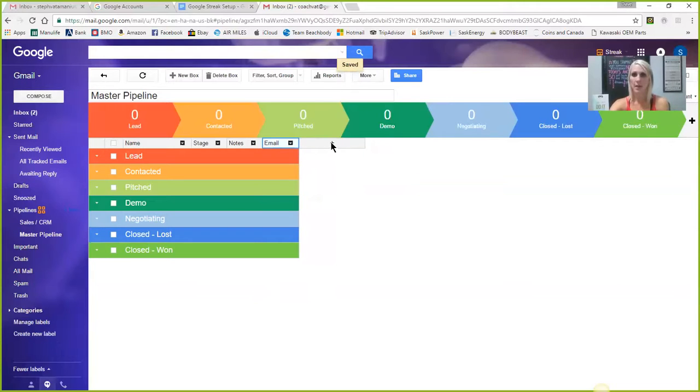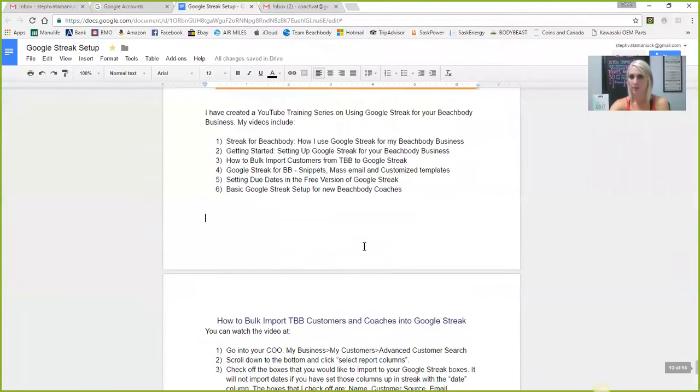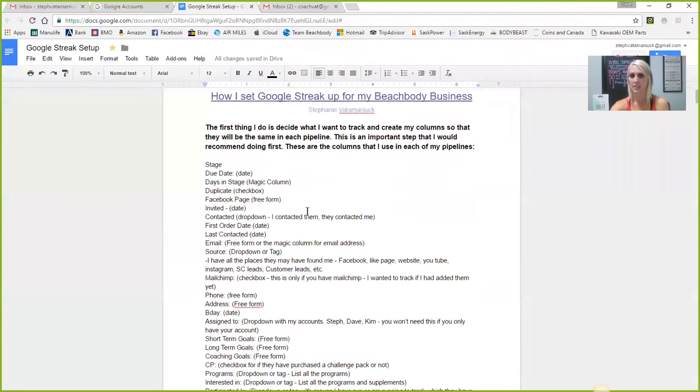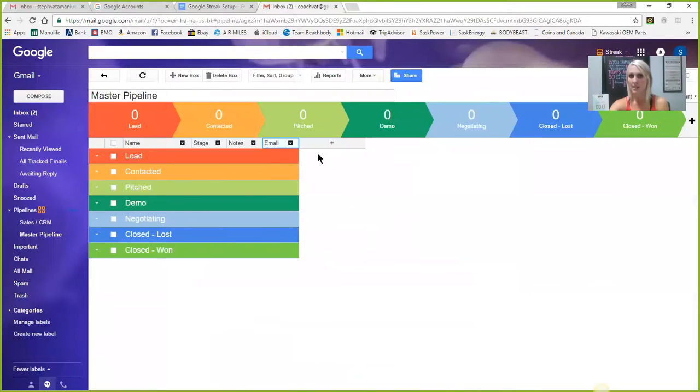Some other things you may want to, so I'm going to look here at some of the columns that I had in my Google Streak that I use now. Some of these things are definitely not necessary for brand new coaches. Due date is one thing you definitely want, as well as maybe days in stage, okay? So I'm going to go here.